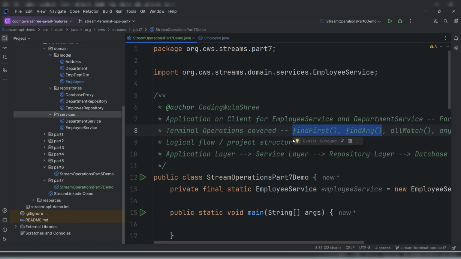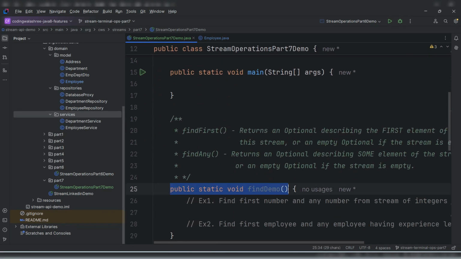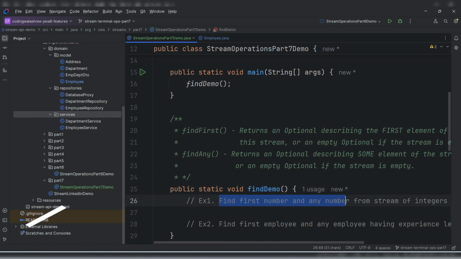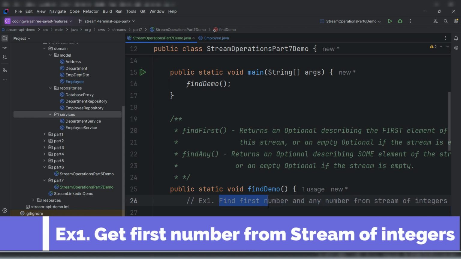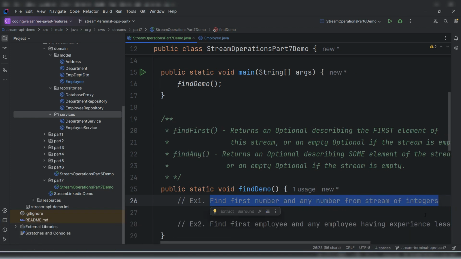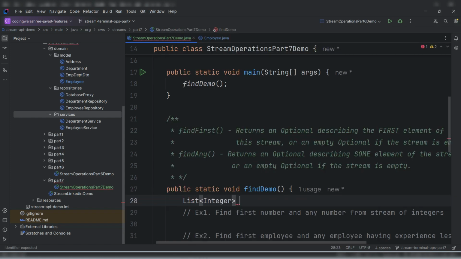findFirst and findAny, we will cover these two methods first. I have already created a method findDemo. It is a public static void method so that it can be called from the main method directly. What we are going to see is how to get the first number or any number from a stream of integers. So first we will play around with a stream of integers. Let's create a list of integers first, so we will utilize it for findFirst and findAny.